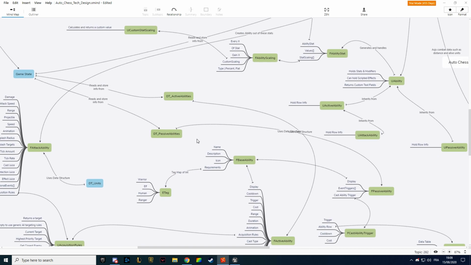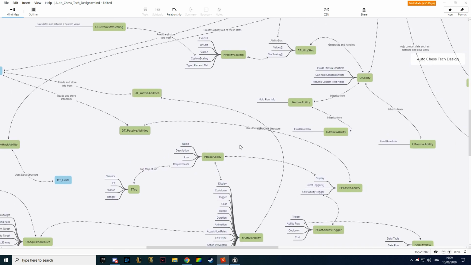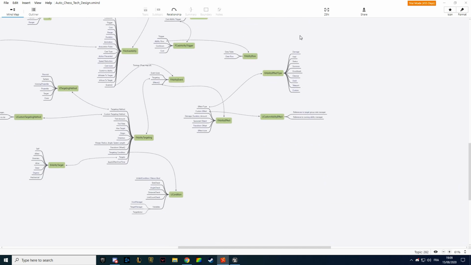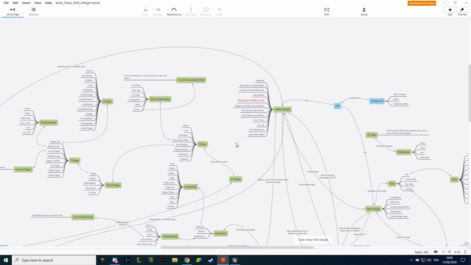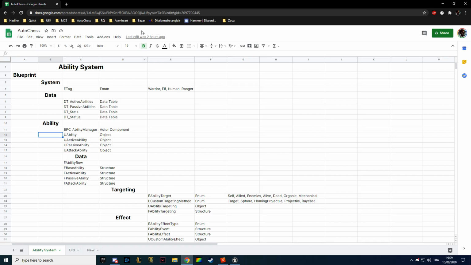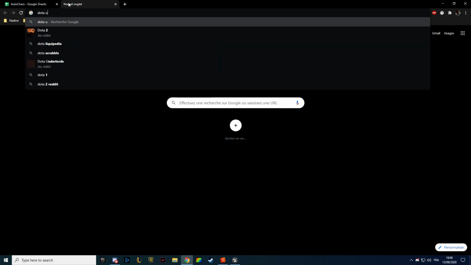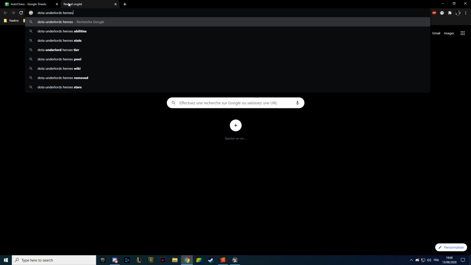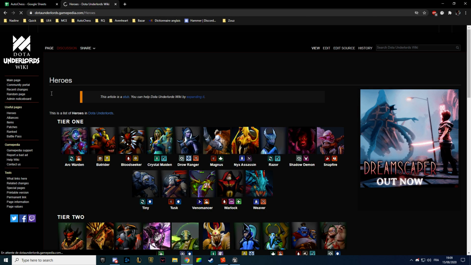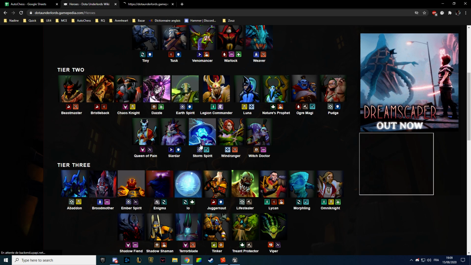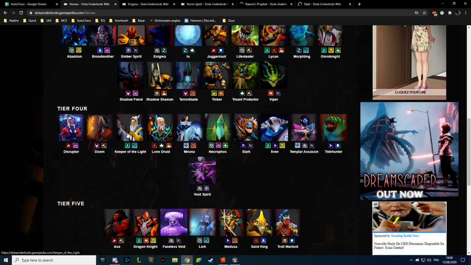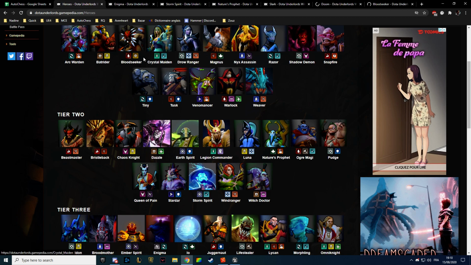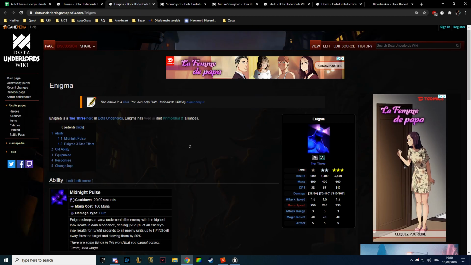And yeah, I think that's pretty much it for the tech design. One thing I wanted to do now is get Dota Underlords heroes, and go over some of the abilities of the heroes at random and see if we can make them with the tech design we've just done.